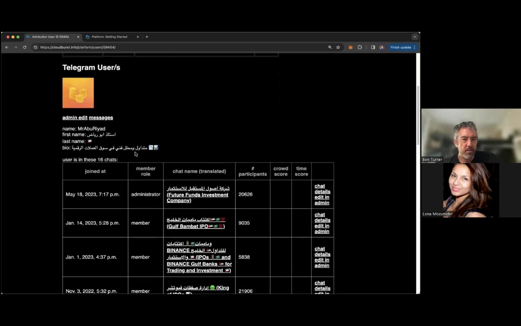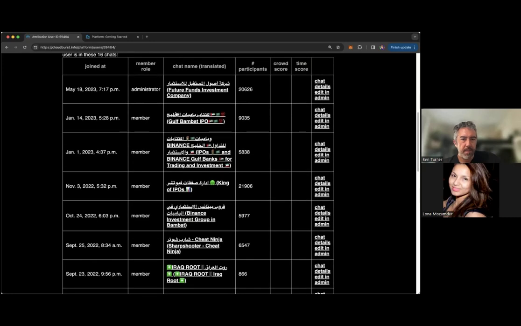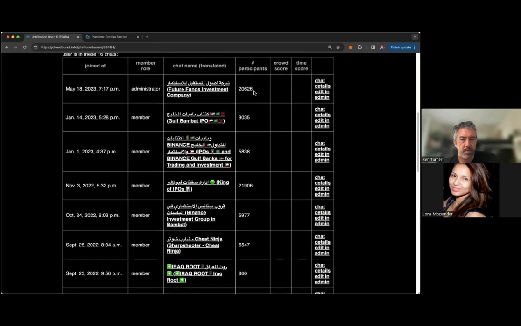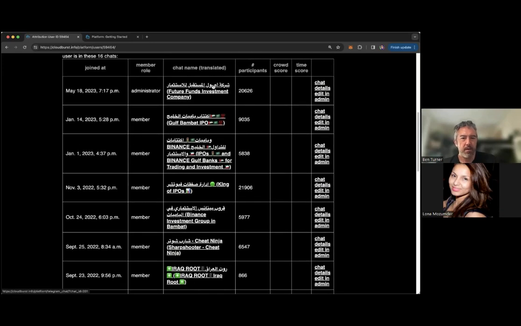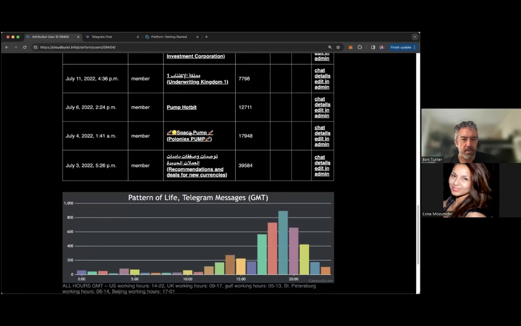For this user, we can see that they're in a lot of different Telegram chats. A lot of them are trading related. The one they're the admin of is this Future Funds investment company with 20,000 participants in it. We can look at these individual communities separately. I'll load that up. Then you see all these different chats.